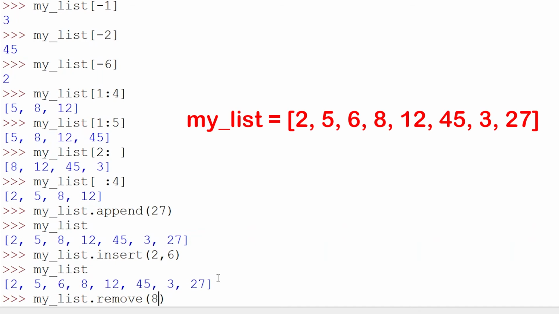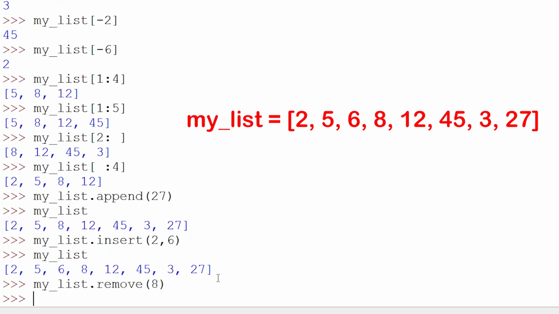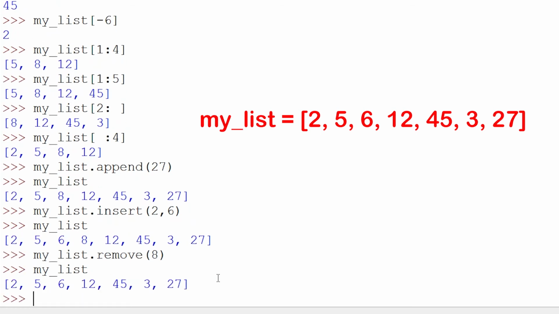So what this mylist.remove and in brackets 8 will do, it will search for 8 in my list and it will remove 8, and when I will press enter, there's nothing. And now when I will fetch my list, let's say mylist and enter, see, there is no 8. The 8 has gone because we have removed 8 from our list.